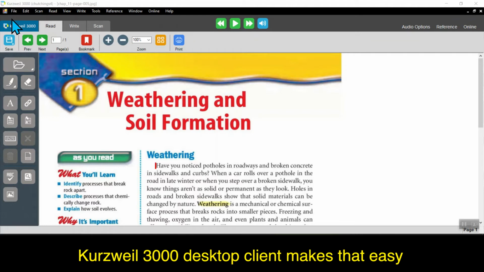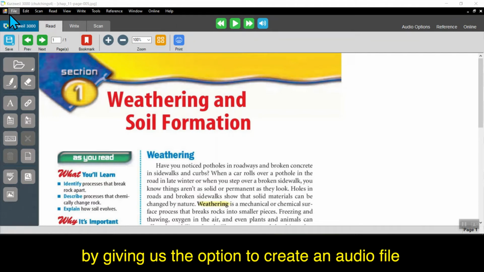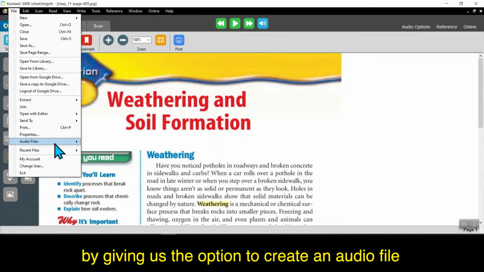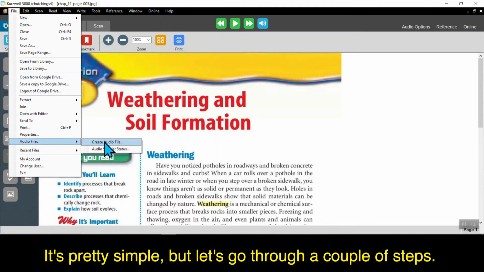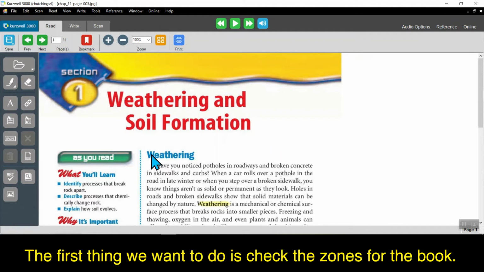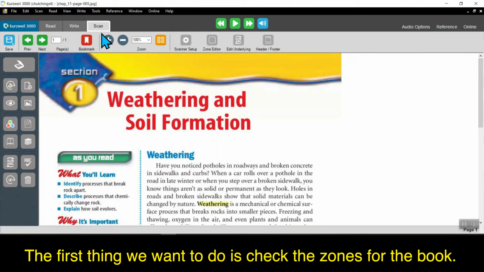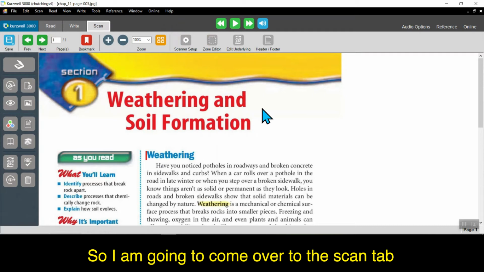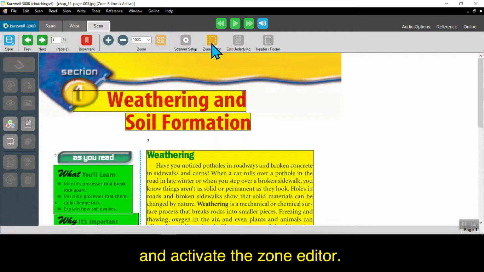Kurzweil 3000 desktop client makes that easy by giving us the option to create an audio file. It's pretty simple, but let's go through a couple steps. The first thing we want to do is check the zones of the book. So I'm going to come over to the Scan tab and activate the zone editor.